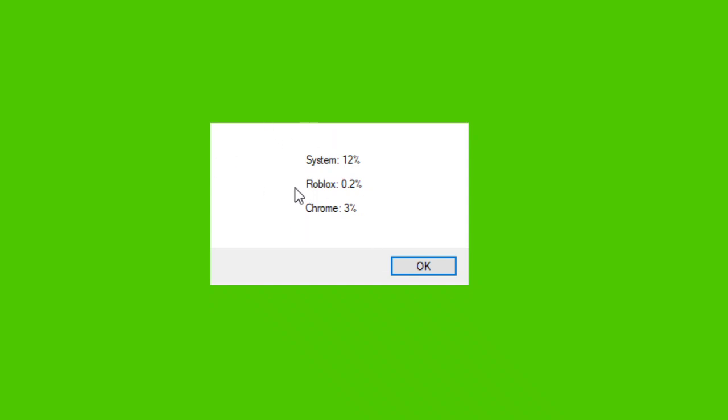System 12%, Roblox 0.2%, Chrome 3%. I'm telling you, Chrome is a hog of battery and memory. According to this, anyway. I mean, I don't know if Chrome is a battery hog, but it definitely is a memory hog. So I should memorize that.